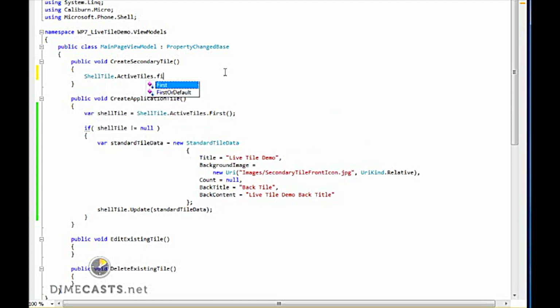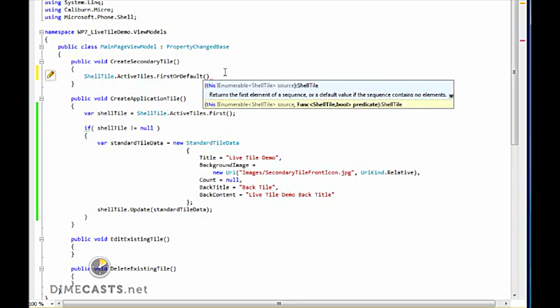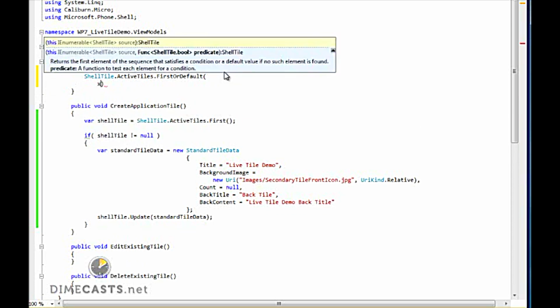But this time I want to actually query for something based on the URI of the tile, because secondary tiles have a special feature which allows you to not only pin a second tile to your start screen, but also make it so that it's deep linkable. Make it so that when I click on the secondary tile, it actually navigates into my application, and it's going to do this via a query string.